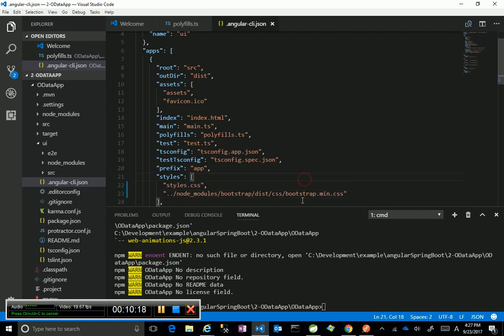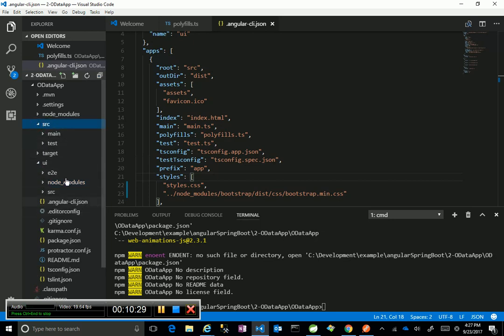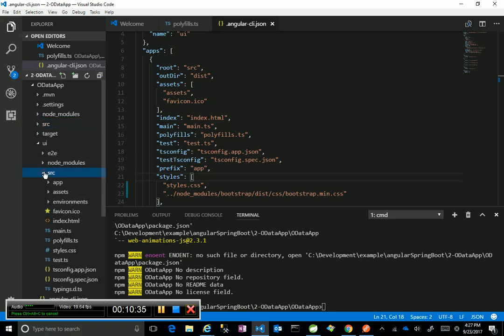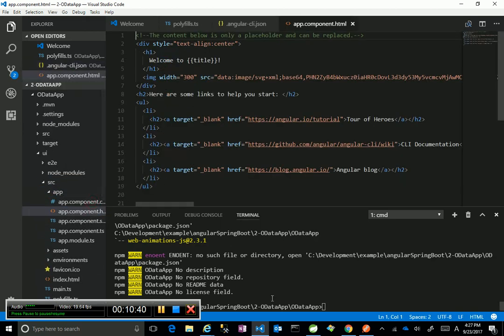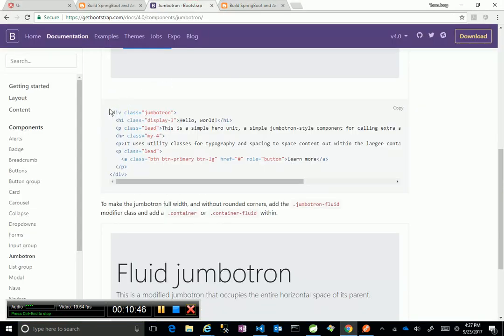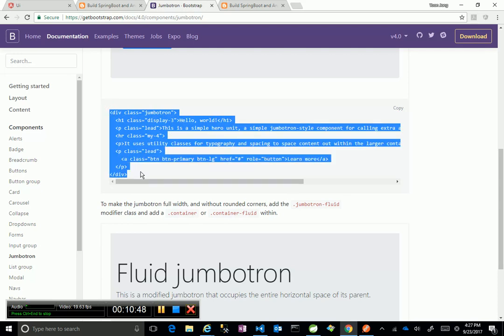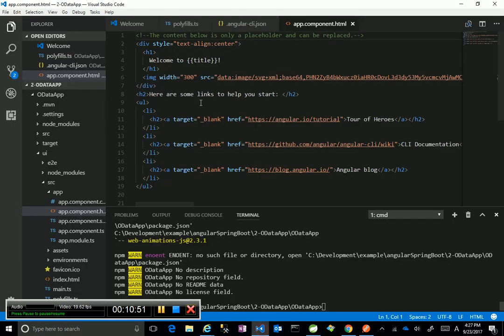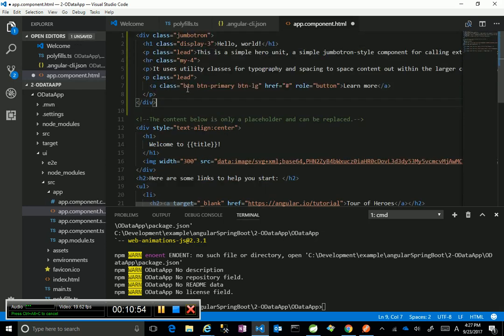Okay, then let's test the Bootstrap app. Before doing that, I need to put in some testing code for Bootstrap. Go back to source, and open, no, not the app folder, UI and source in here. In the app folder, open the app component HTML and copy the Jumbotron sample from the Bootstrap site. Copy these lines, come back here and paste, save, then let's run it.